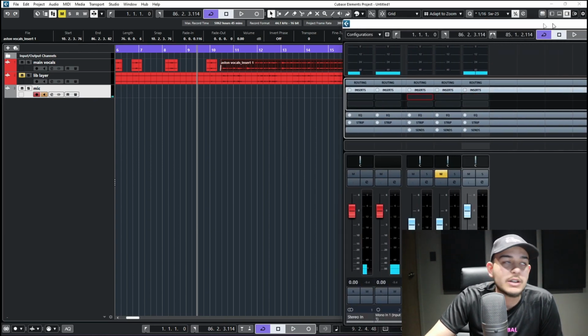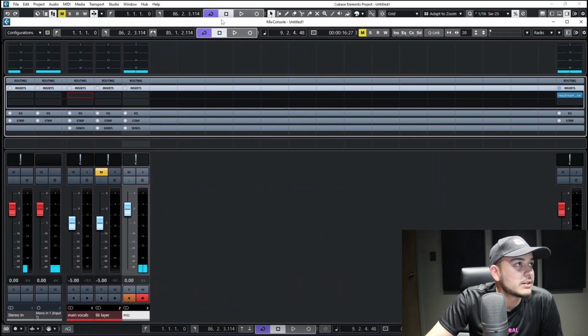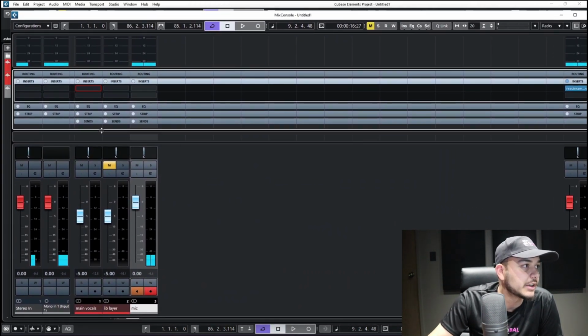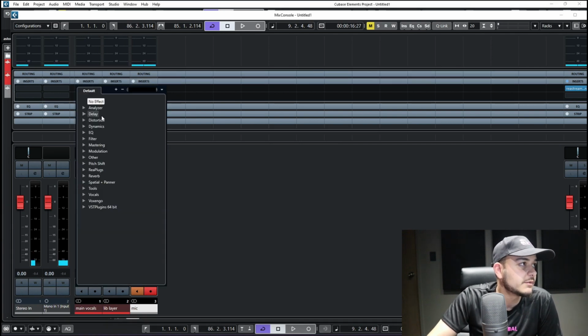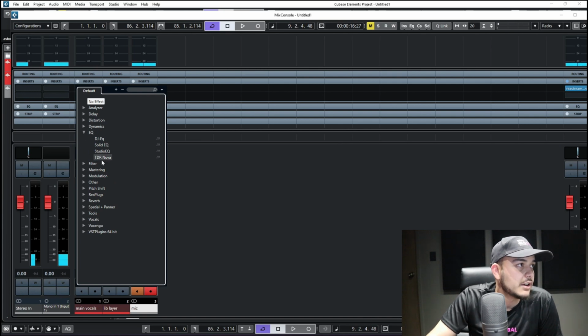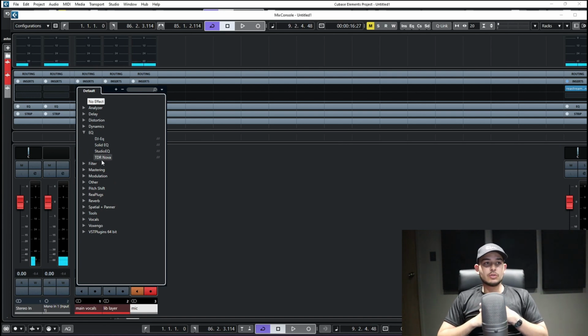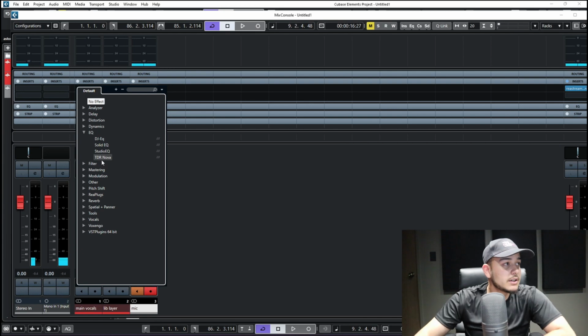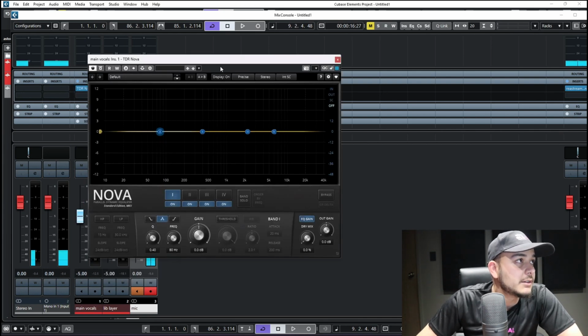So again, I'm just going to bring over my mix console here. Same, so we're working on the main vocal now. I've muted the ad-lib layer. We don't need to focus on that too much right now. So I'm going to find my EQ, get my TDR Nova. It's quite good to start your processing chain with an EQ as well. But in future tutorials we'll go over good processing chains for different applications, but for this video we'll just focus on the EQ side of things. So we open up our TDR Nova.